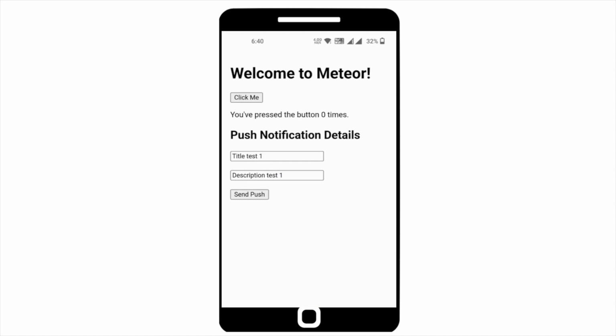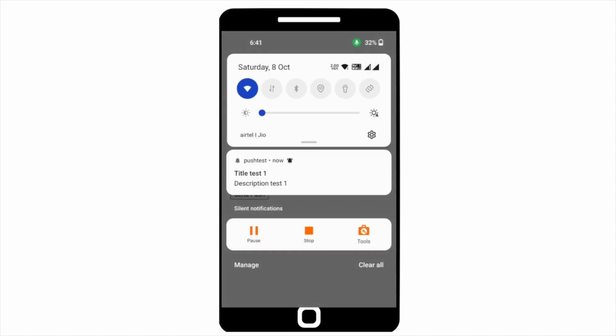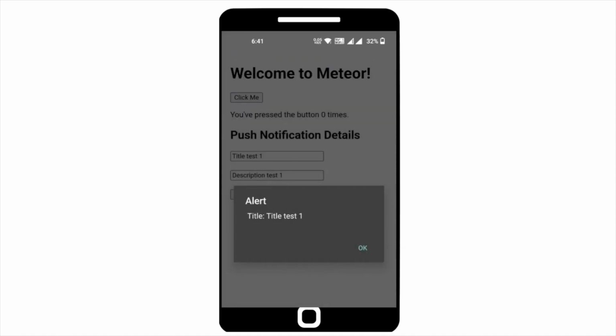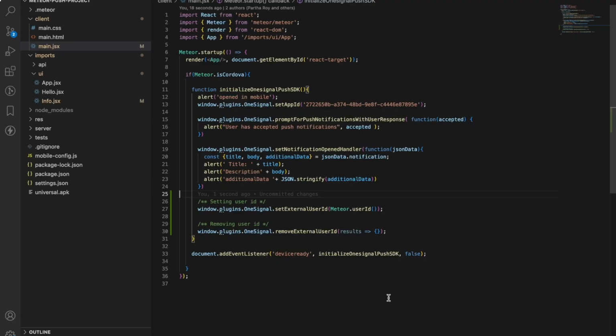Let's just wait for some seconds. Okay, so the push notification has arrived. Now I'll quickly click on it. So see, title test 1, description test 1, these two things have come up. Now I'll click on it and see in the alert it is coming like title test 1, then description test 1, and the additional data that we have passed through the data keyword, that one is also coming. In that I had sent current time and my name.